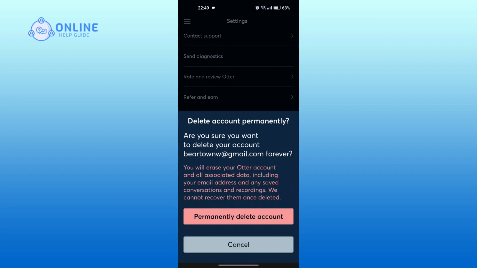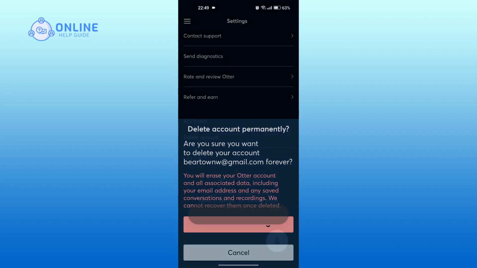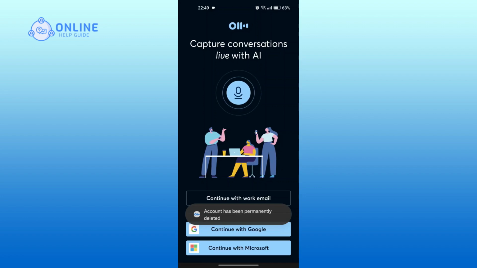Do remember that all your data will be deleted, including recordings and your email, which cannot be recovered. And that is how to permanently delete Otter.ai account.